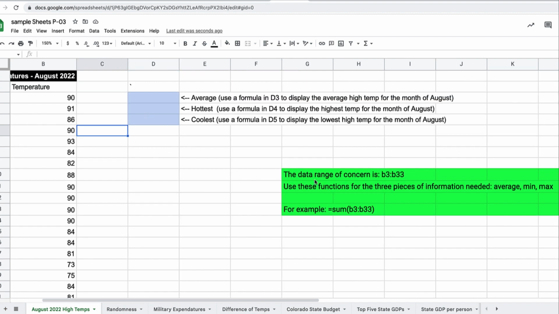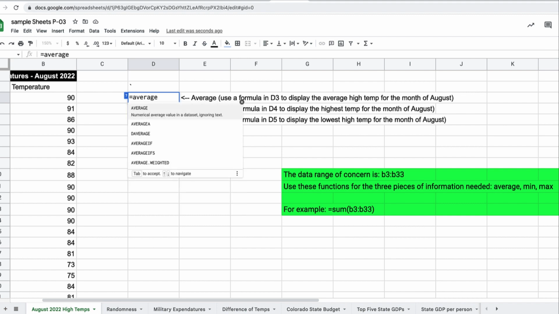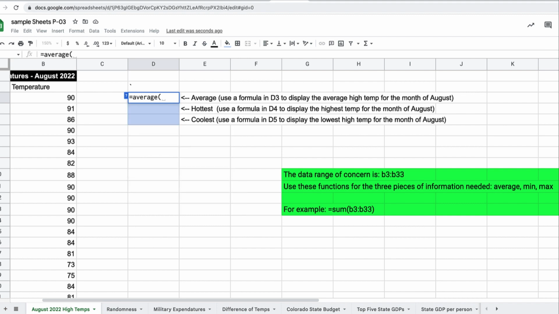And you're going to use 3 functions to figure out what's the average of these numbers, and what's the highest and lowest. So anyway, all formulas begin with an equals, and the function here is average. You want to average all these numbers in this range. It starts at B3 and goes down to B33. Notice that the IntelliSense even pops that up, so you can accept that by hitting enter.